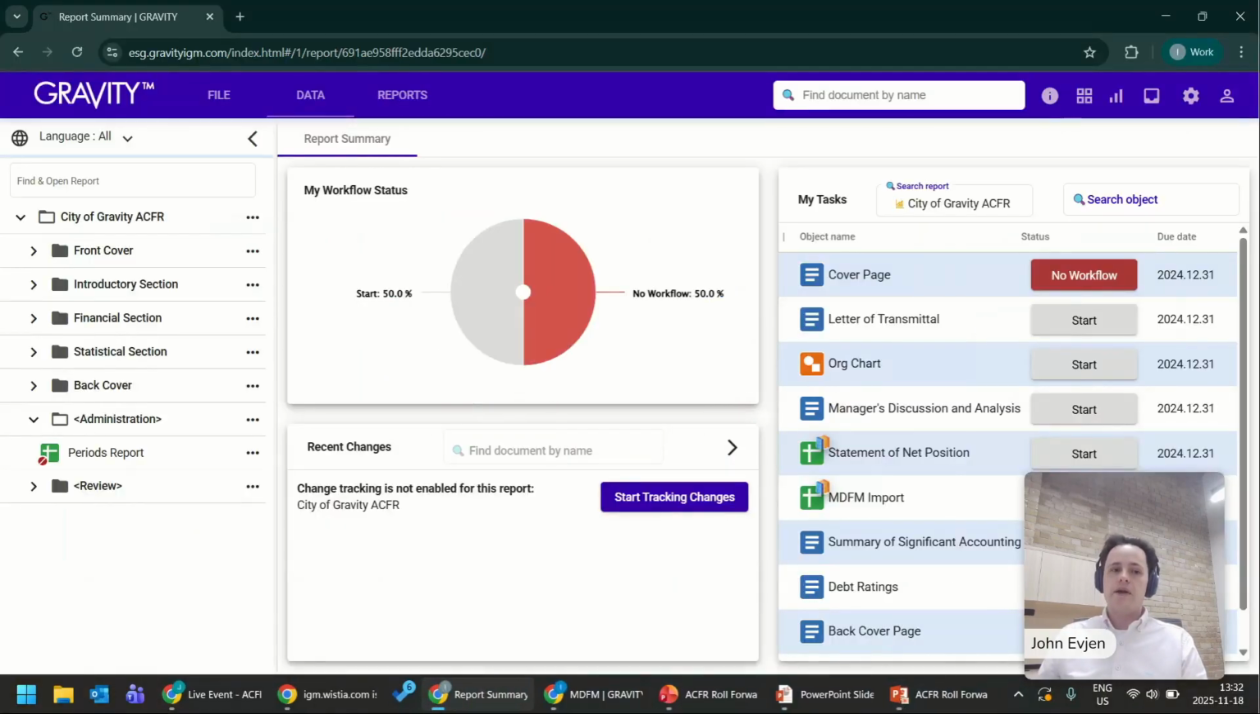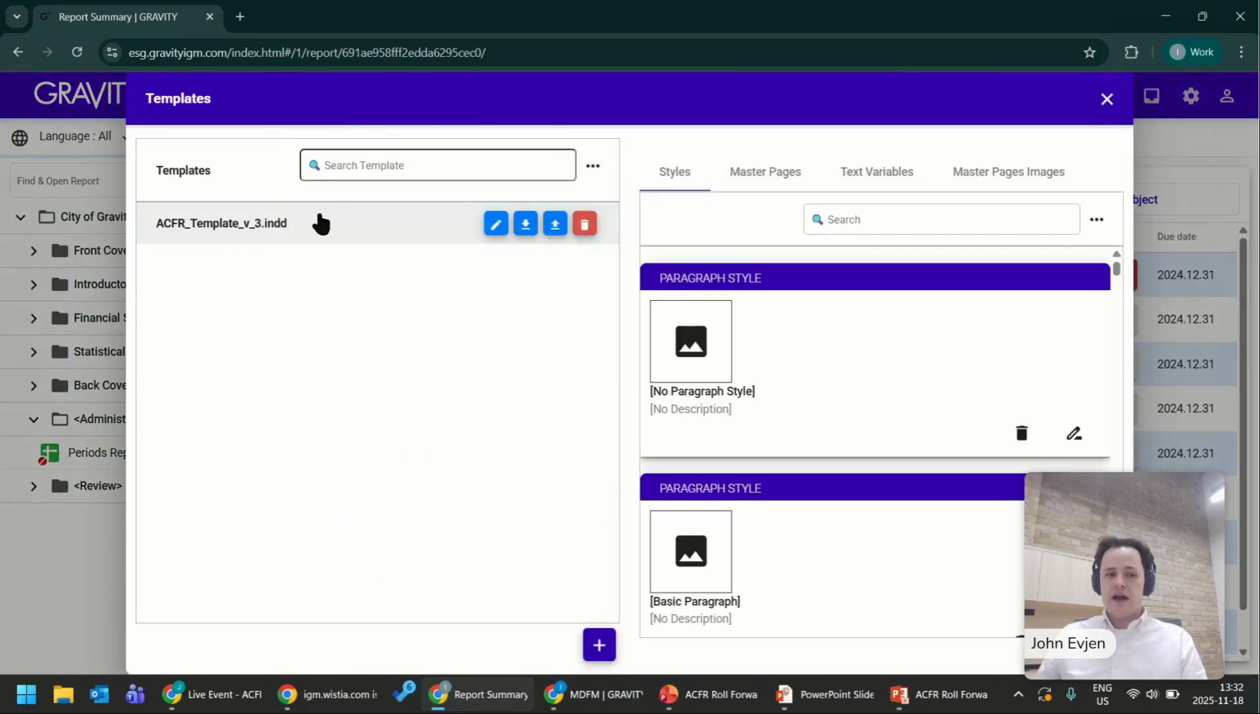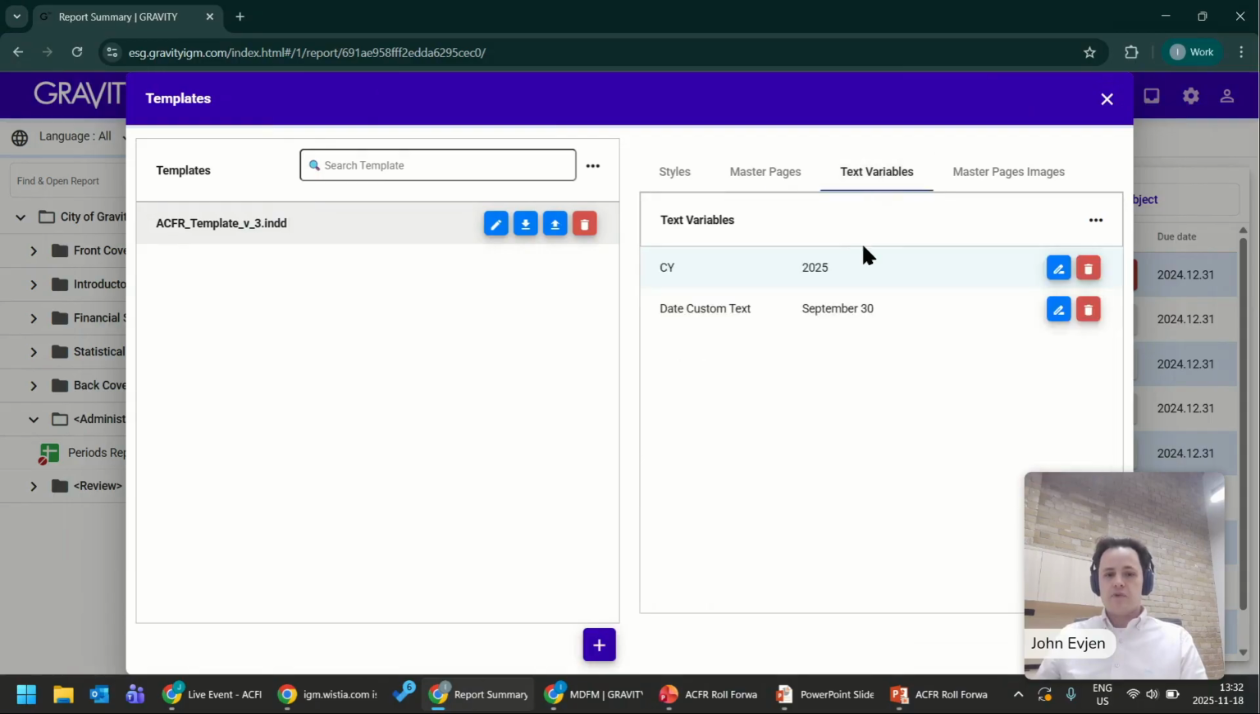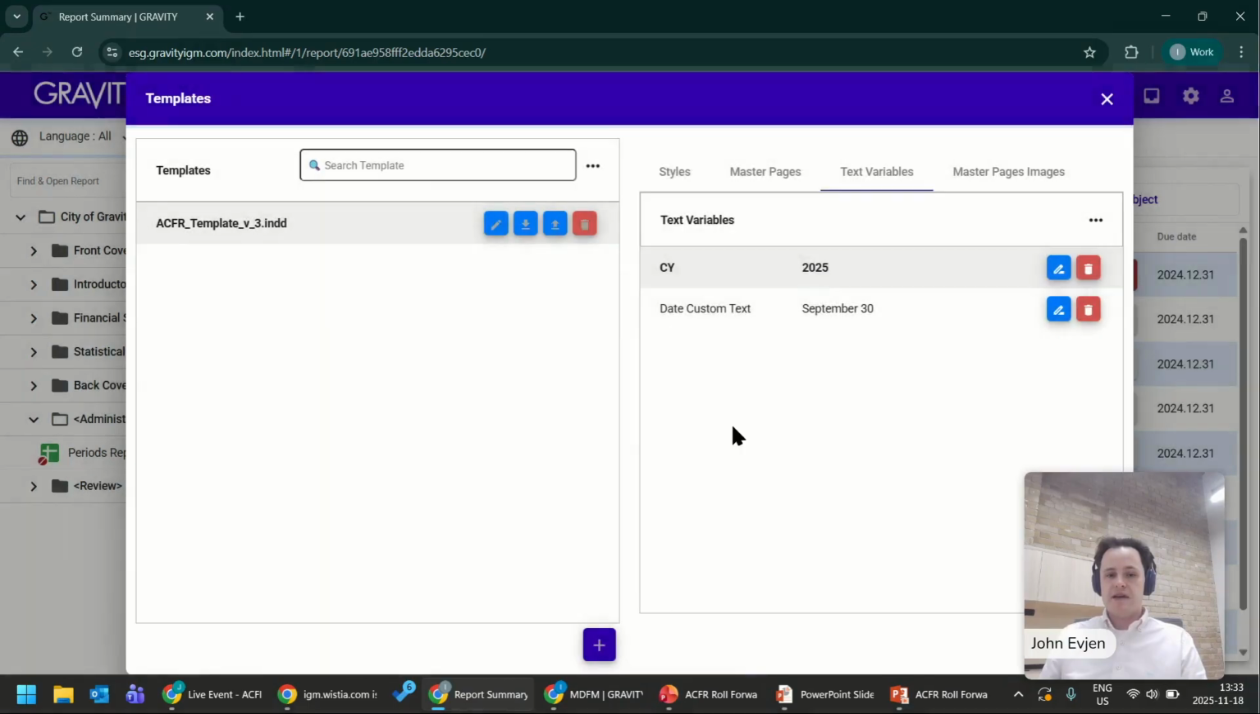So I'm going to open up Gravity again. You're going to see there's a gear icon up here. And here we're going to click on Templates. Here we only have the one ACFR template, but make sure you select the correct template. Click on that, and then we're going to open up text variables. We see that it's already been updated to 2025, but all we have to do is click on that pencil icon, enter in our new value, and type it in. I'm going to change it back for posterity's sake. Go back to 2025, click Save.